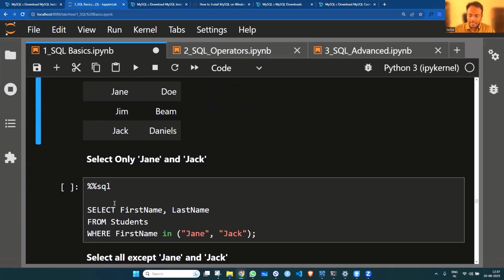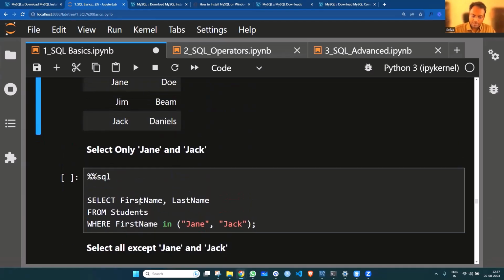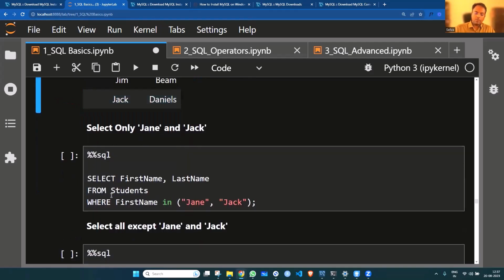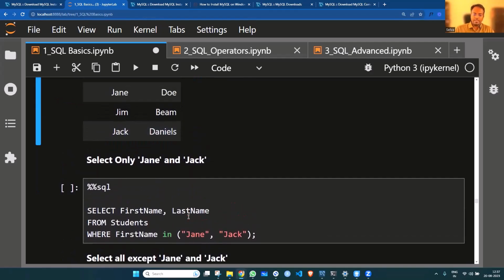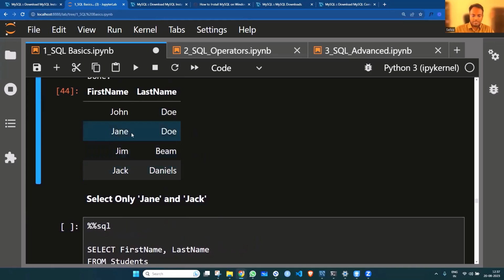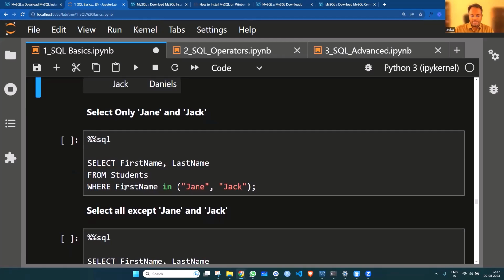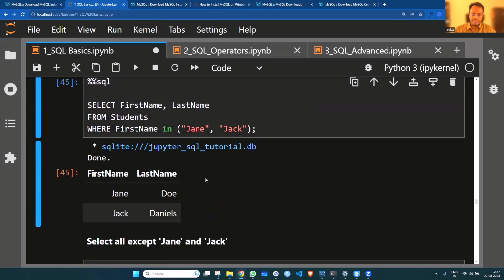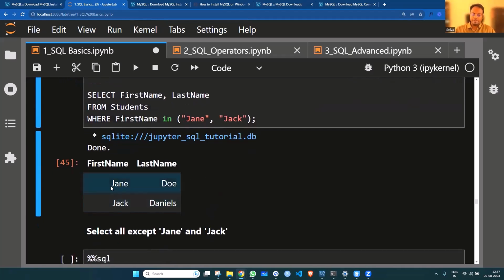Right? Now, if you want to select few rows, right? We select the first name and last name, but we want to select only those rows where the first name is either Jane or Jack. Only these 2 rows we want to select. Means you can add a where condition where first name in, and inside the brackets pass in the allowed values. So if you run this, it will return only Jane or Jack.